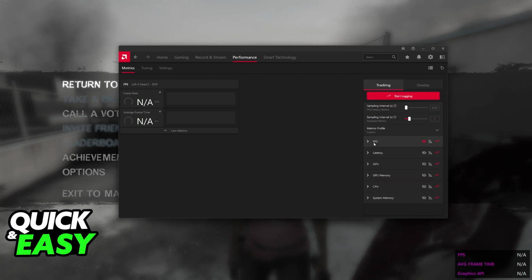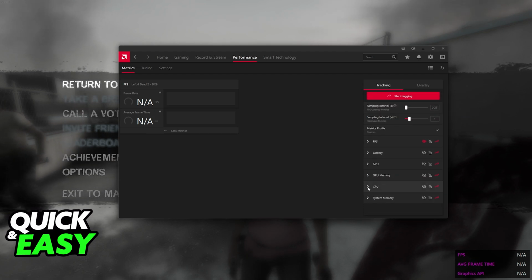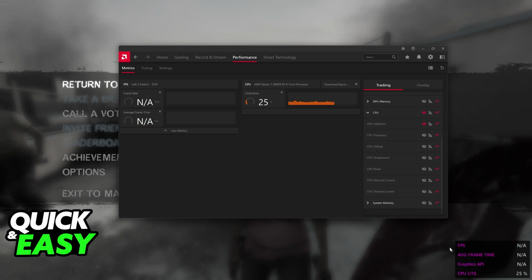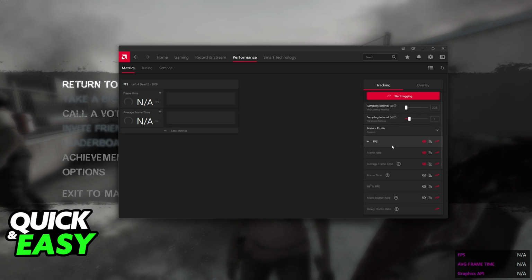Now, in the tracking tab, you can change what is being tracked. So for example, if you want information about your CPU, you can enable it, and now your CPU utilization is also going to appear. CPU temperature, CPU voltage. But the most important one, of course, is FPS. So make sure that FPS is enabled.